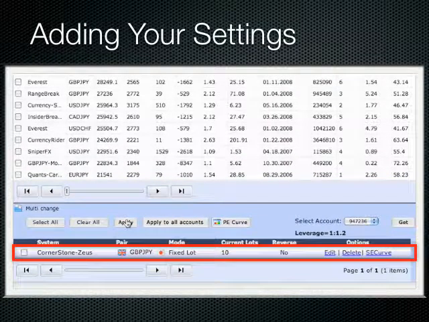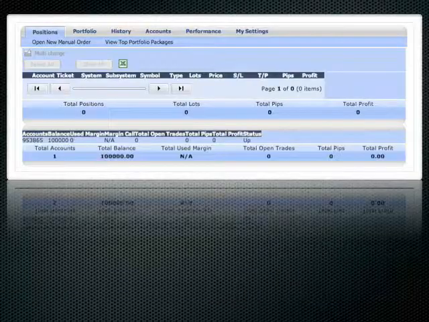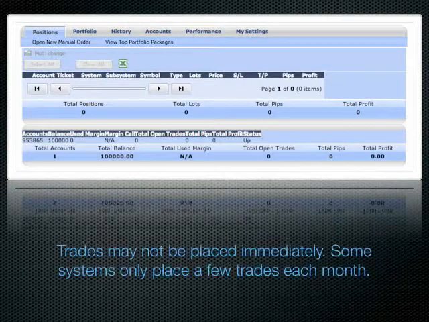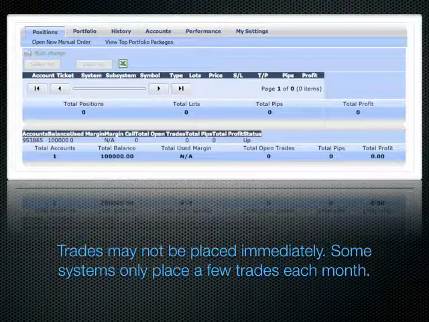After doing this to all 5 of the systems, we have now finished setting up our portfolio, and it will begin placing trades as soon as signals are generated. Trades may not be placed immediately, as each automated system has been programmed to look for specific market conditions or technical levels. It may take some time for these conditions to be met.